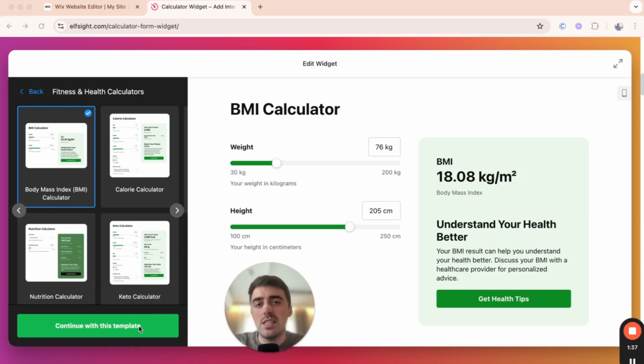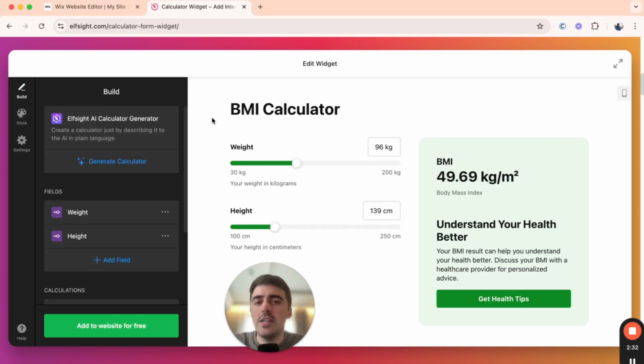So yeah, once you've selected the BMI calculator template, go ahead and click on continue with this template in the bottom left corner of the screen right here. Then you'll be taken to this page right here, which is where we can start customizing the BMI calculator to our liking. The first thing we're going to do is customize the backend or the actual functionality of the calculator.